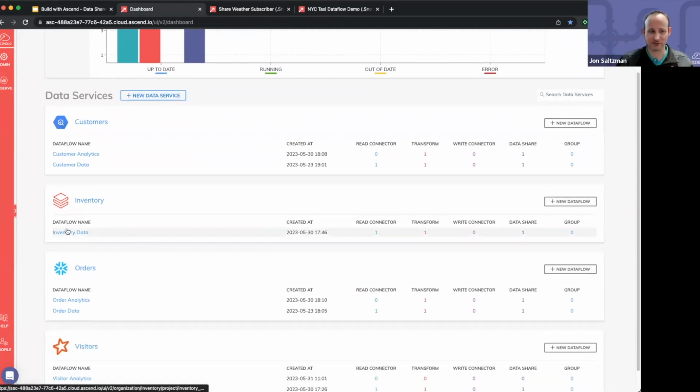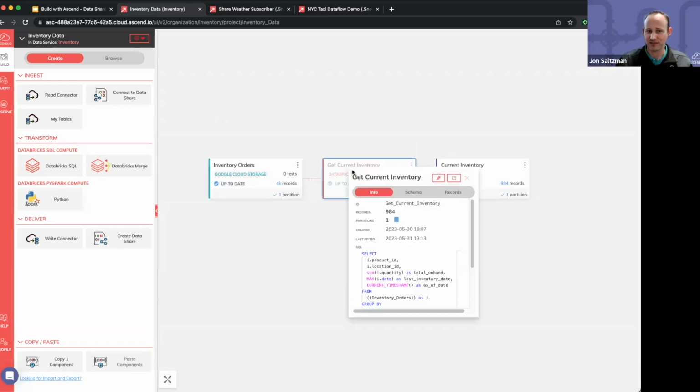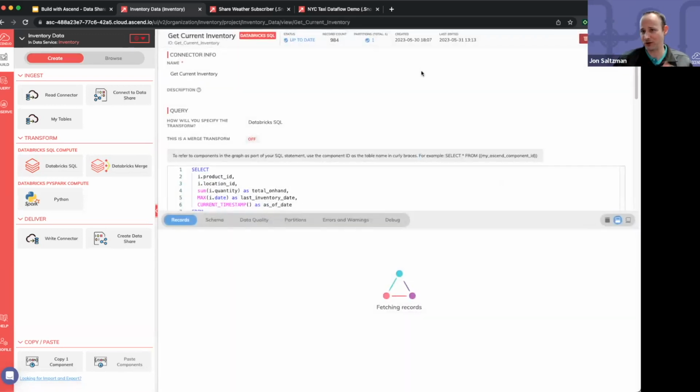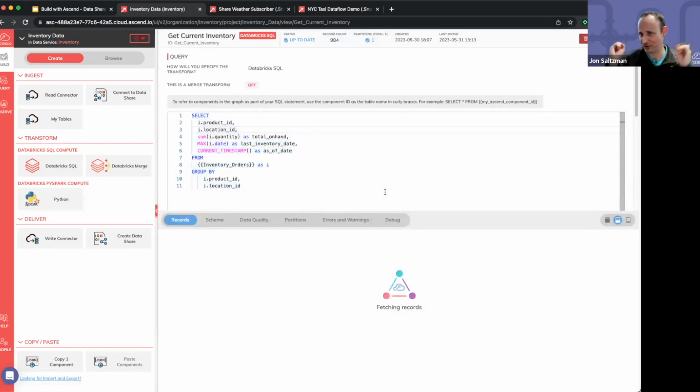We mentioned the inventory team. At the moment, they've just got a very simple pipeline. They're pulling some inventory orders that, for whatever reason, are stored in a lake. It's in Google Cloud Storage. They have a little query that says, hey, people always want to know, what's the latest inventory? What do we have on hand and so forth? So they just have a little aggregate query that says, just go grab what the current inventory is as of right now, basically, and get that information out there.